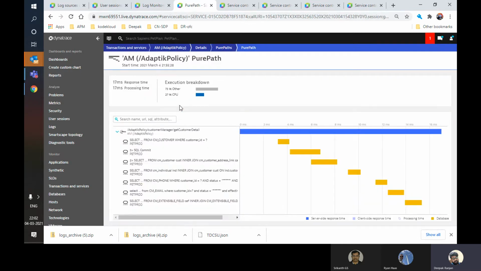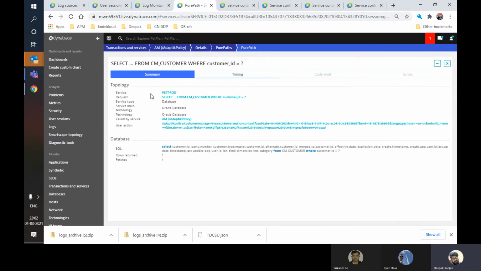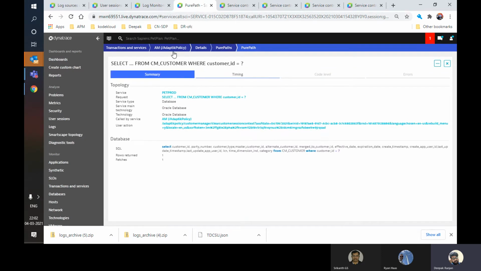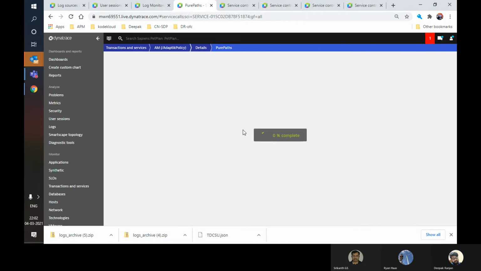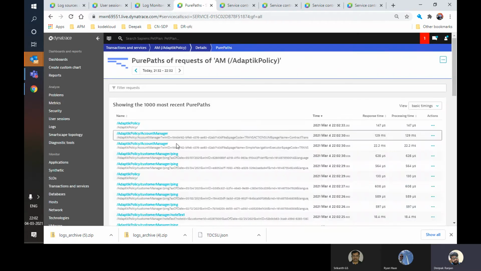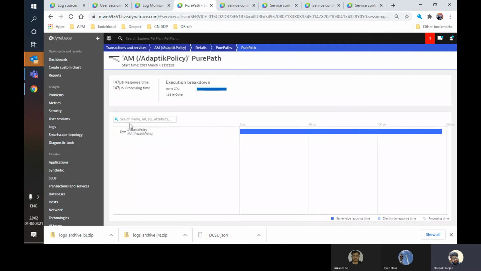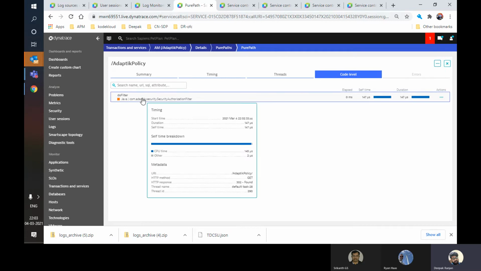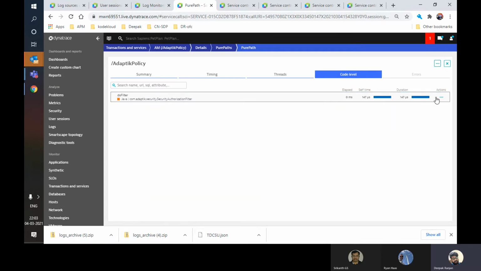If you want to go for a deeper dive as a developer and fix the issue, for this one you have the service, request name, service type, service name, technology, and timing. If you have any code level data or error, it will show you that. So like this, we can manage. Adaptive policy is the entry page. This is the service name. This is the request coming from the host, running on this server, this process, the operating system, all those things, and code level data. If there is any issue, it will show you that.